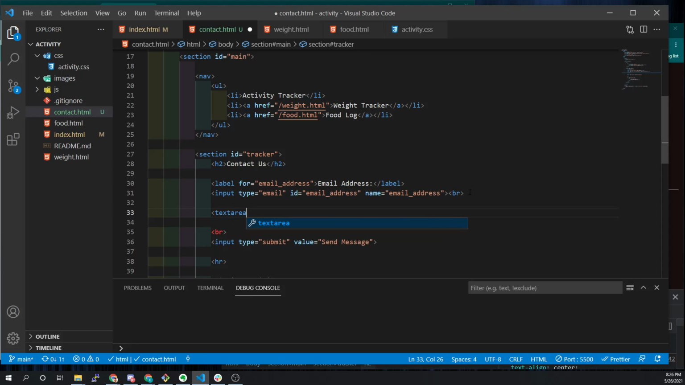Yep. So we're gonna say text area, and we're gonna call this name equals message. Yeah, let's make message with lowercase, and we'll say ID equals message. And we're gonna want to make this a pretty big box. So we're gonna say cols equals 20, rows equals 20. I don't know what this is gonna look like. Text area. Oop, got our slash text area.